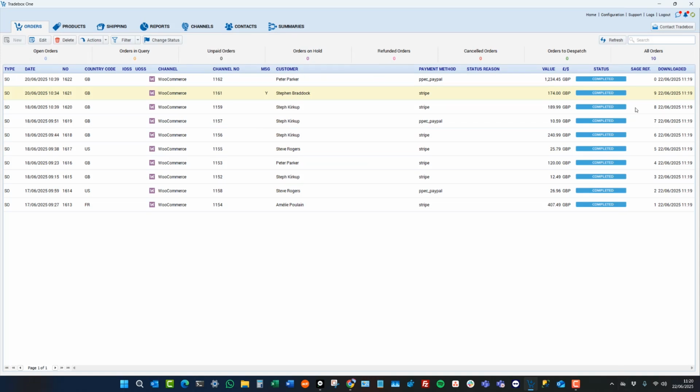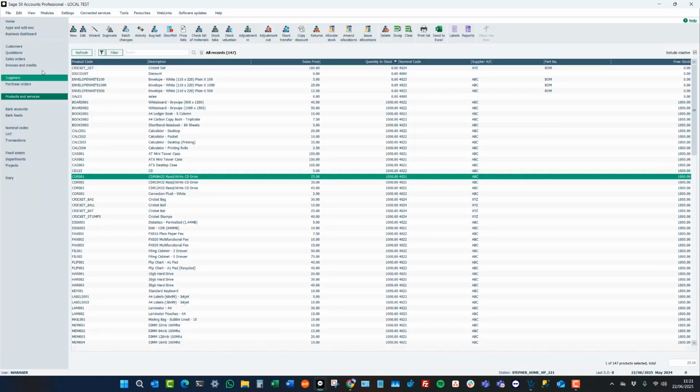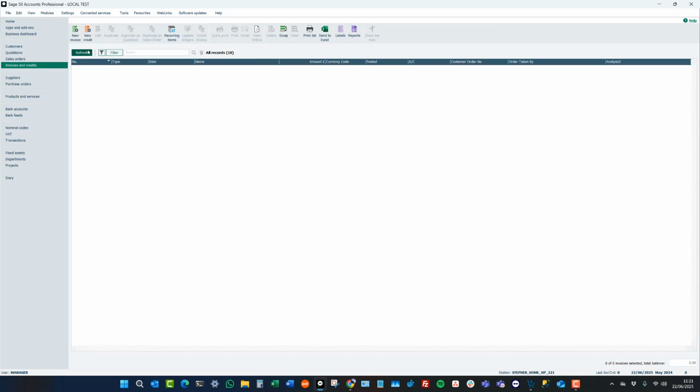If I click on close and we just click on refresh, we can see we have a column here called Sage Ref. This is the Sage invoice number. So we pass the orders across to Sage, and Sage automatically allocates the invoice number or the sales order if you're going to do sales orders. I've done product invoices. So we have invoice number 10 all the way through to 1. So let's go and look back in Sage, go to the invoice list and click on refresh.